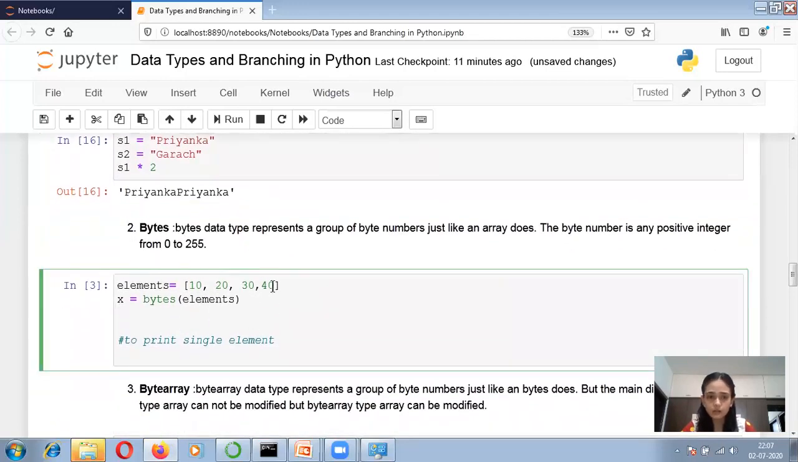Now comes the bytes. What is this bytes? The byte data type represents a group of byte numbers, just like an array does. It holds positive numbers between 0 and 255. Over here, suppose I am declaring the elements in square brackets. This is what is called a list. We will see today what a list is. To convert this list into bytes, I am writing bytes, and in brackets I am passing the elements. So this will be converted into bytes.